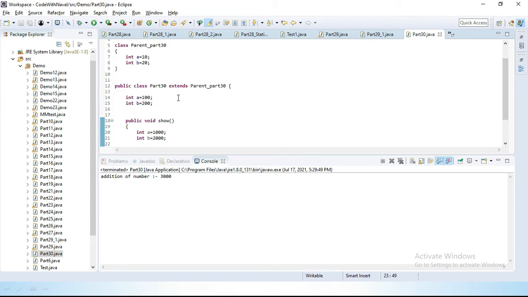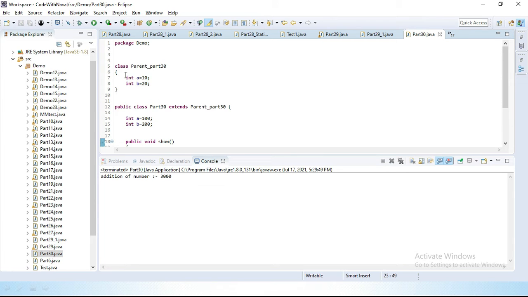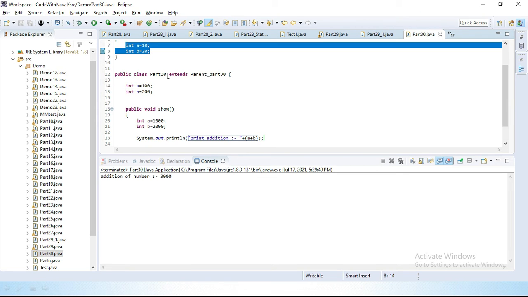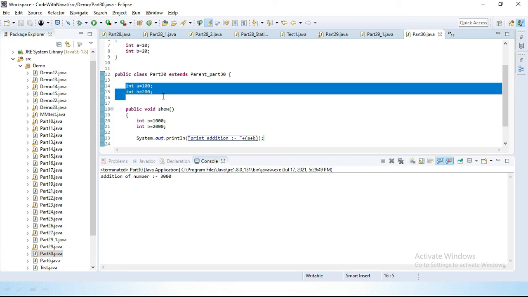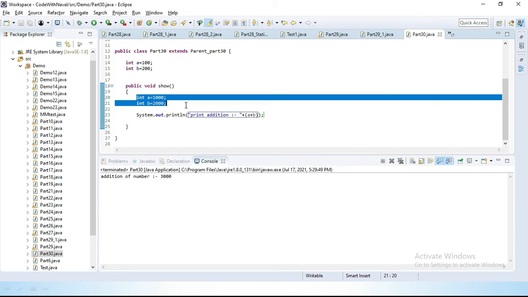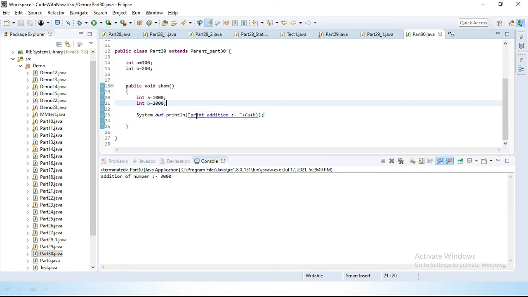Now you can see here we simply create one parent class. Inside the parent class, here we declare two variables. Then inside the child class also we declare two instance variables, and then we create one method. Inside the method, here we declare two local variables. And here we simply perform addition.